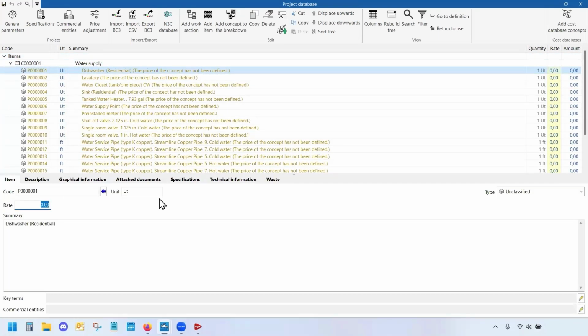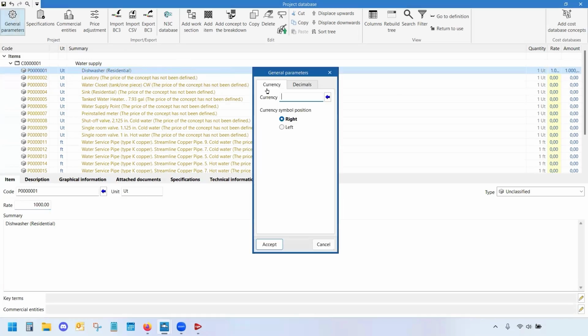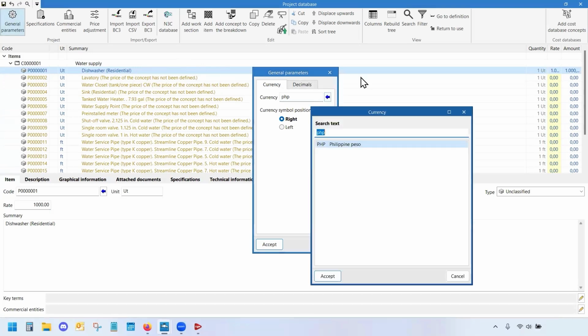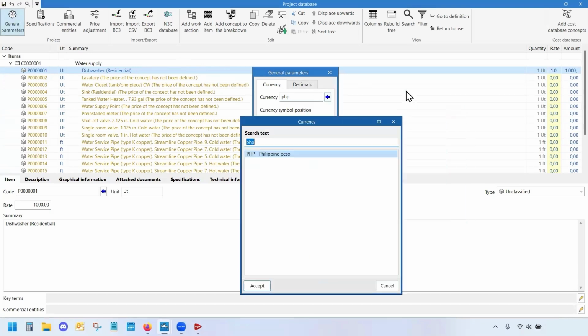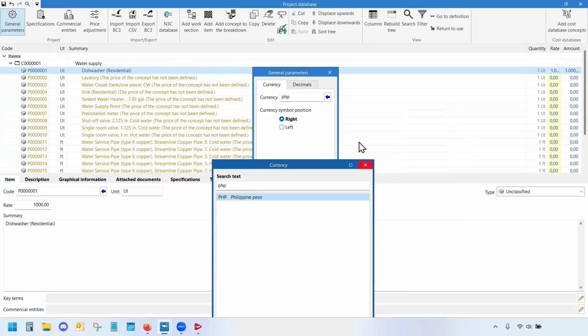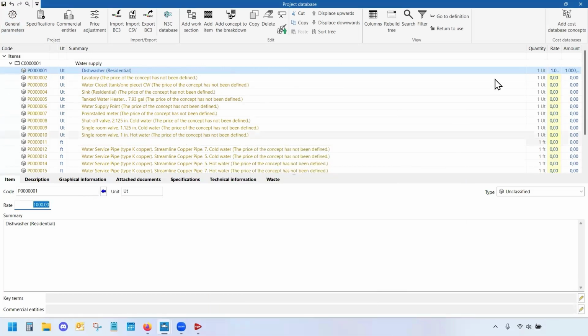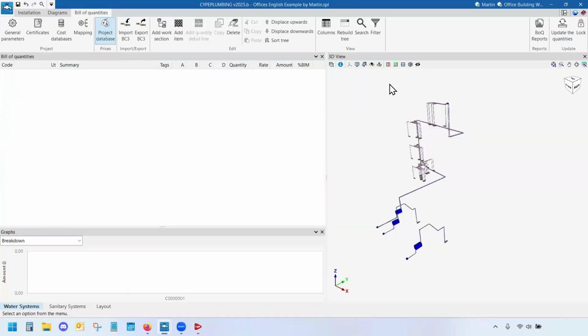And I may decide, if I have the information from the manufacturer, for example, to put the price in there manually, let's say 1,000. In this case, it's euros, but it could be made with whichever currency, let's say Philippine pesos, for example. I might pick those. So I might manually go and define the price of that element over there.